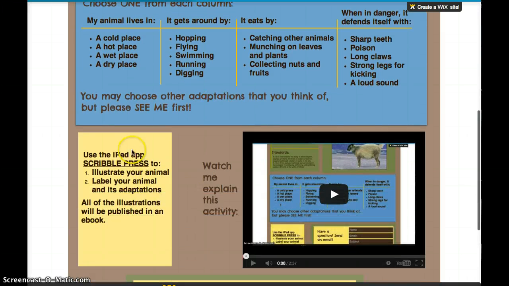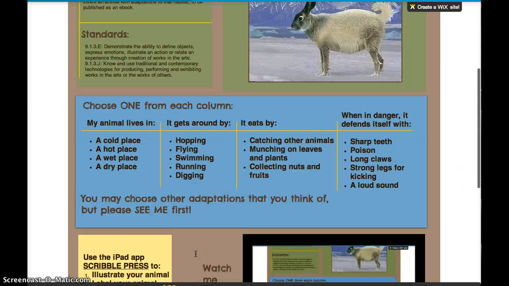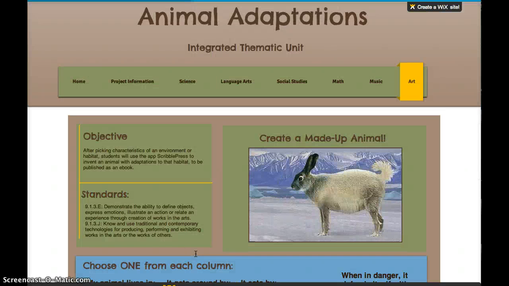The adaptations will be done using the application Scribble Press, which is a really fun, creative application that they can use for drawing and to add text and labels to, and they can even record a voiceover in that. And once all of the drawings are done, they will be compiled into an ebook. So that is my animal adaptations unit.